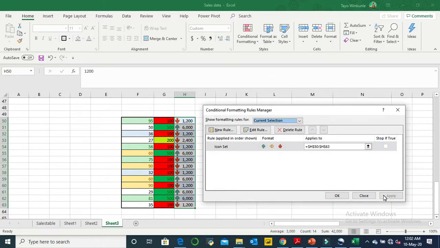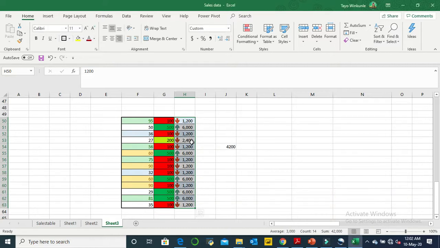So we'll apply, and we're going to say okay. All right, so look at this data now. We can see that people in that 6,000 are in the top 70%. Like the calculations we did before we edited the rule, anybody above 4,200 would be in green, but there is none.